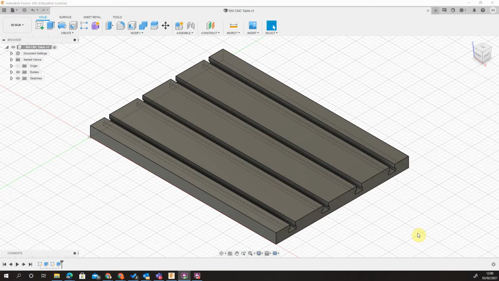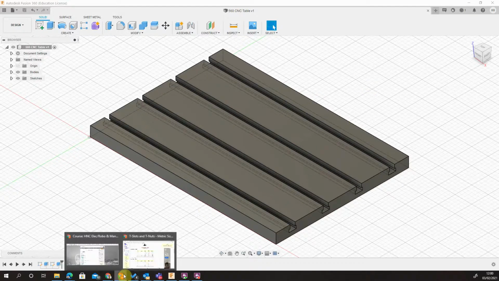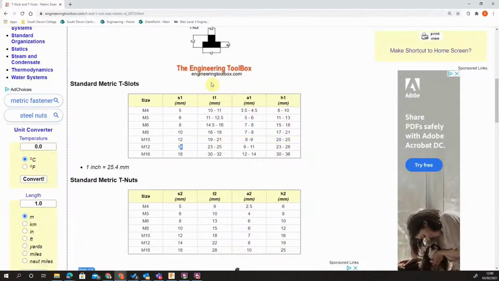Hello, so this is going to be my second part of how to create a machine fixture setup for a CNC. So in the last video we created our 560, or my 560, CNC table. Next thing to do, remember that we're using the engineering toolbox .com version of the standard metric T-nuts and T-slots.